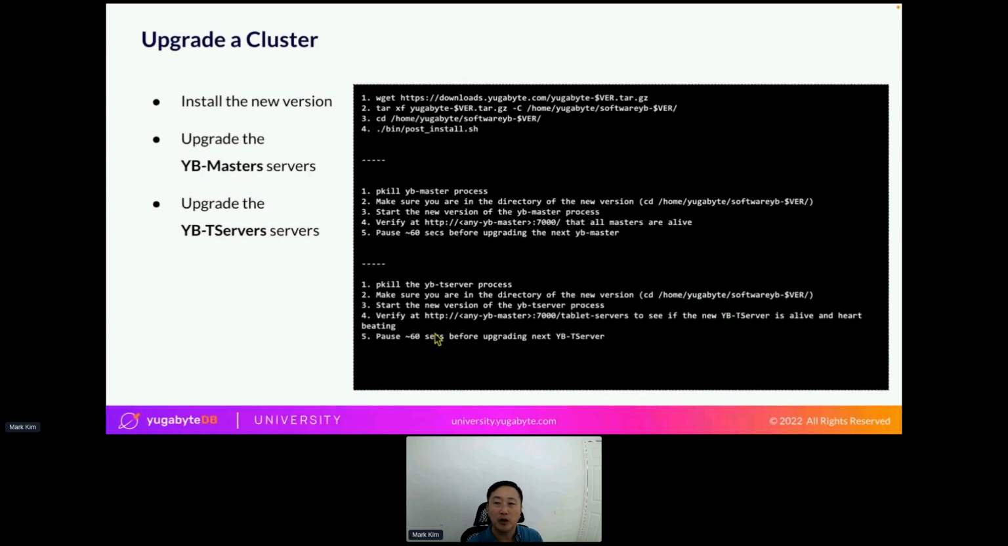So number one, you want to go ahead and install the new version and then upgrade the YB master servers using it. So here what they did was they actually downloaded Yugabyte with that tar and then untarred it and then went inside to do the post install shell command. As you can see here, first they killed the YB master processes, then just made sure that the directory of the new version was available, and then they upgraded the T servers as well.